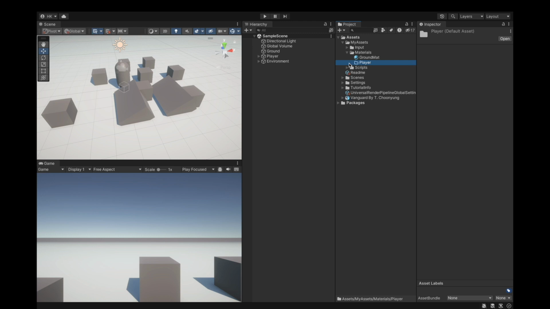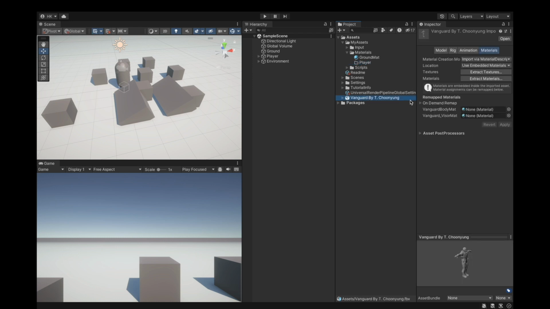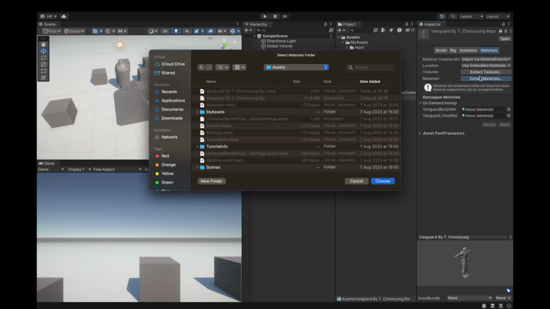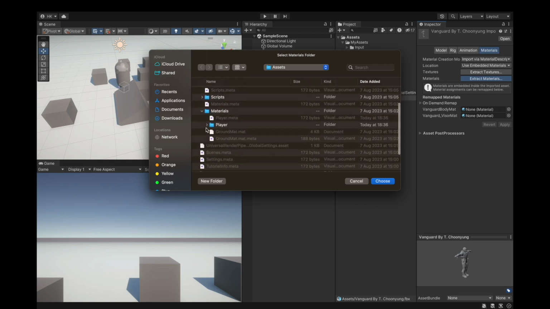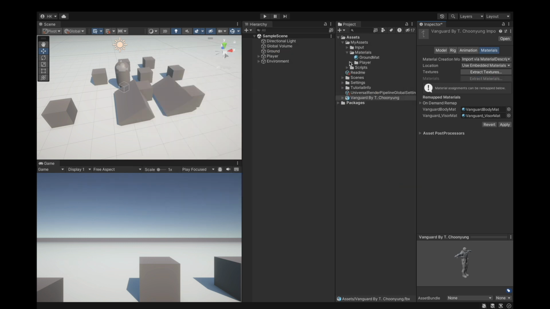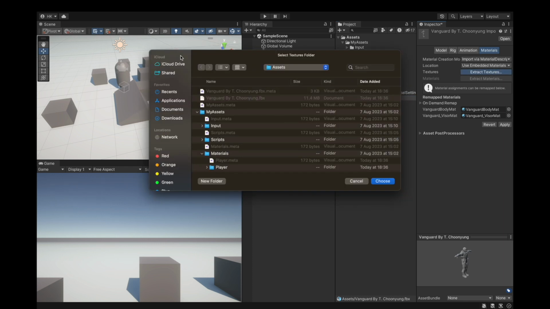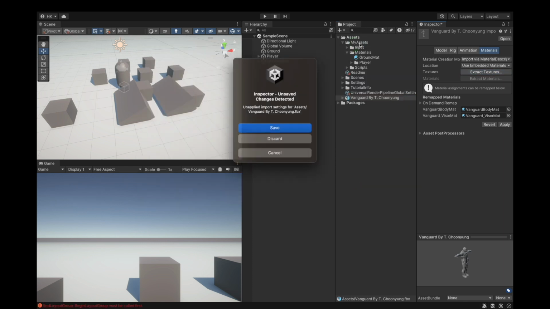Now we will simply extract the material from the Vanguard, into my player folder inside materials. Select the Vanguard. Inside materials there is a button for extract materials. It will ask me to select a place. So inside the materials player, select choose, and it will export two materials. Now we have two materials. Okay, extract textures. Currently we have no folders, so it's asking me to save it. Okay, we can say save.